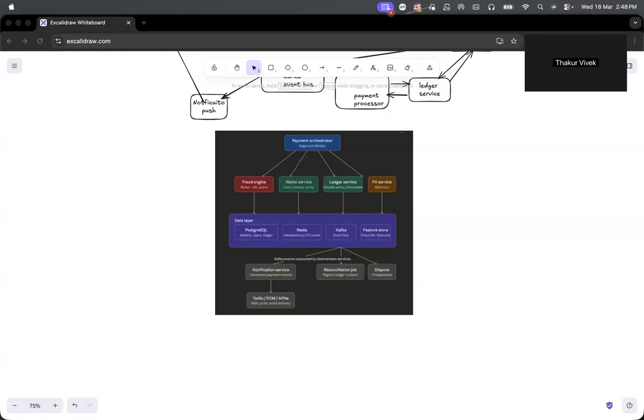Now let's go more into the fraud engine. The fraud engine will have two layers. One layer is a real-time rule engine which will give you the result in 50 milliseconds. It will run synchronously and have an in-memory evaluated model. We will use Redis for fast lookup, and we will have a rule engine for the logic.